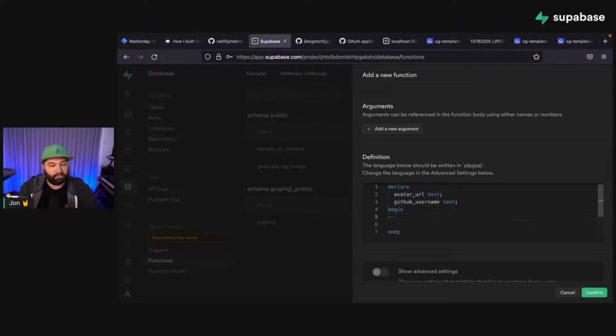And so then in here, we want to look up avatar URL and username from auth.users. And then we want to call our generate OG image function. Cool. So those are the two steps that we need to do in our function. So the first part is we have our user ID. We just want to go and look up our avatar URL and our username from the auth.users table.